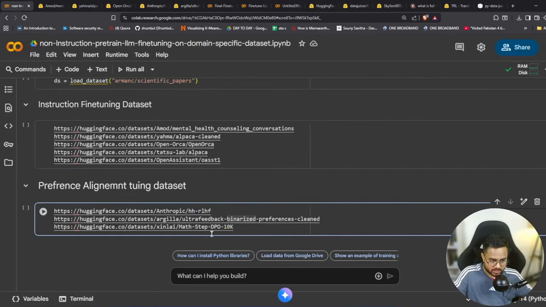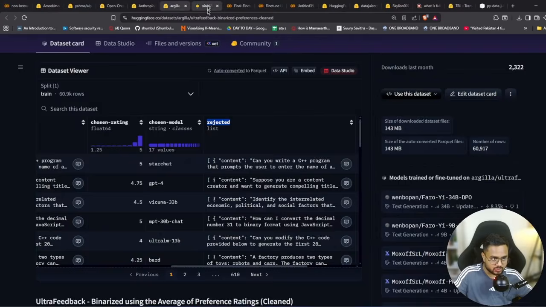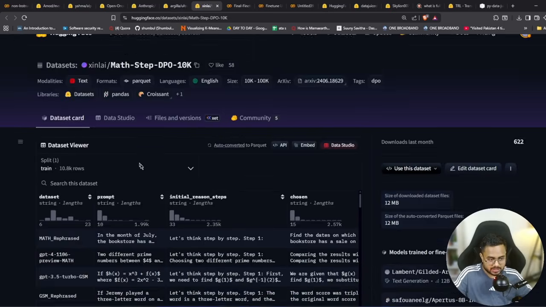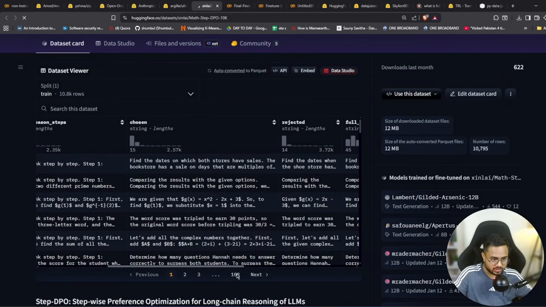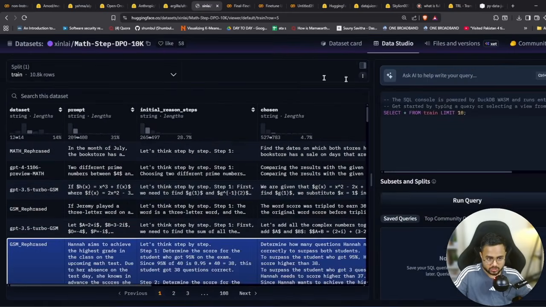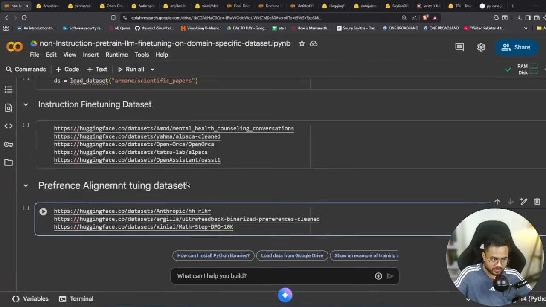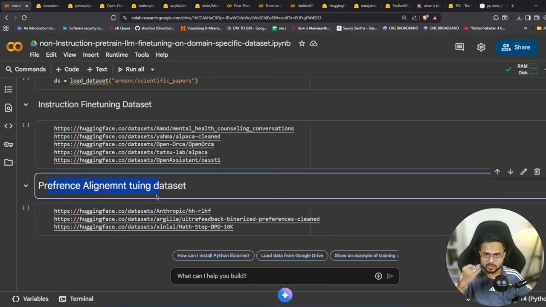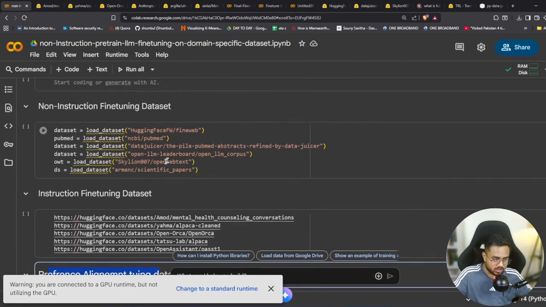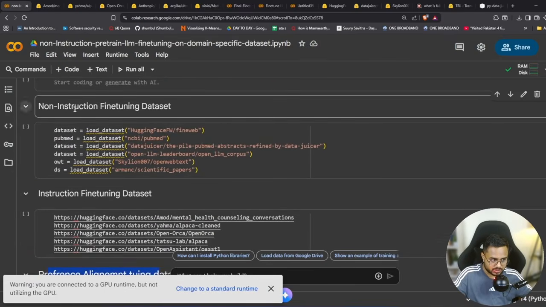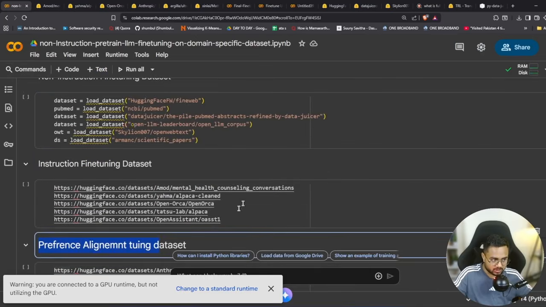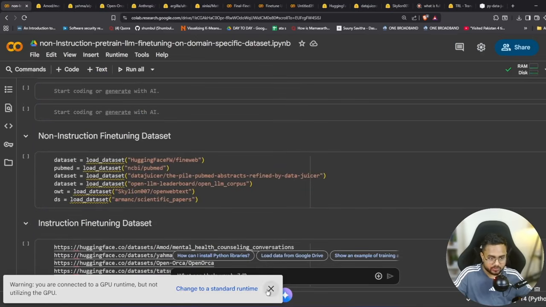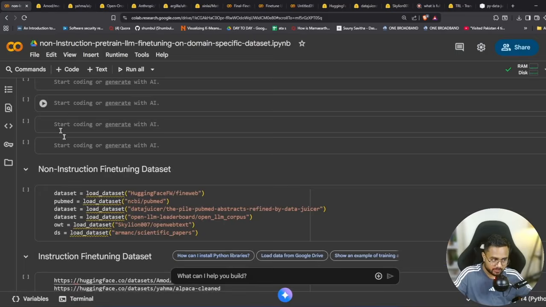Let me show you the last one also. Here is the last one. Inside this data you will find the prompt, an initial reasoning step, chosen, and then one more column, rejected. So in every dataset belonging to preference alignment, you will get the chosen as well as the rejected. Now I hope you got to know how non-instructional data, instruction data, and preference alignment data look like. These datasets are already provided by Hugging Face.